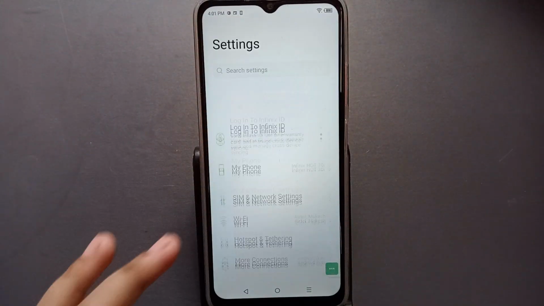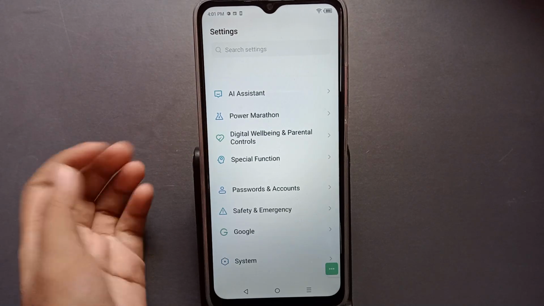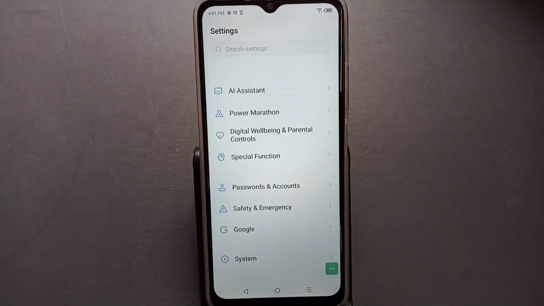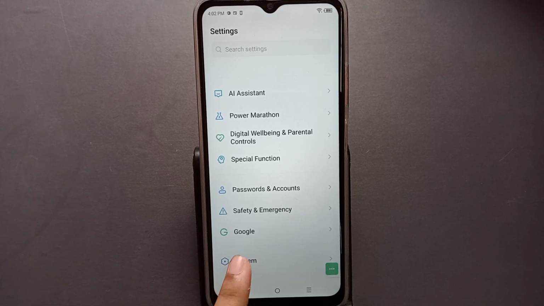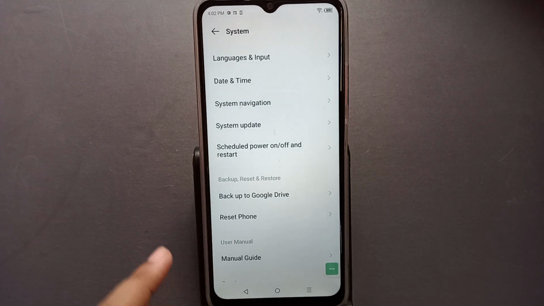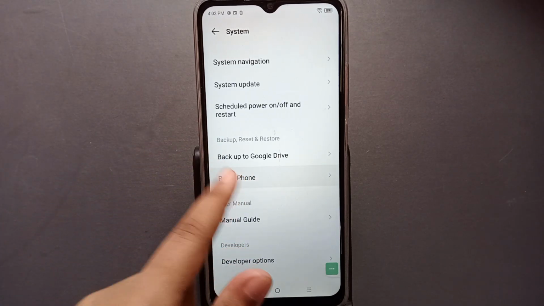Just tap on Settings, then after that you can search for network, or you can scroll down also. Whenever you're scrolling down, just scroll fast because it's the last option, System. Okay, just tap on System. When you move to System, here you can see the Reset phone option. You have to click on Reset phone.